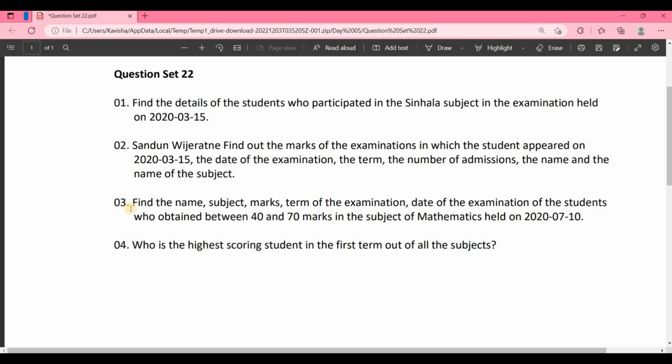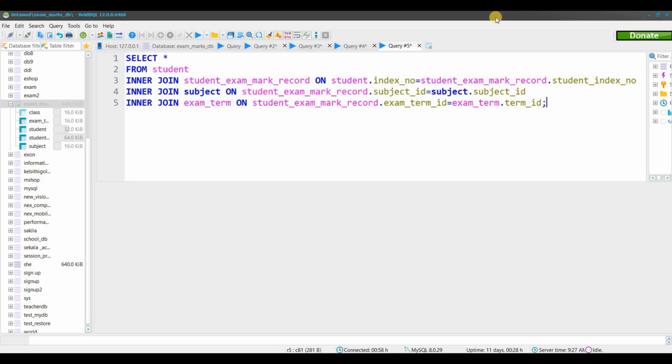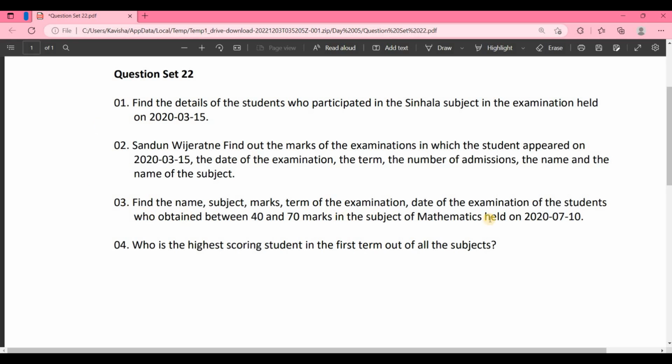So in the third question also we have to join the tables to get this data. For that also I'm going to use join queries to join the tables. So let's see. First of all, I have joined the tables to get the results, otherwise I can't get the data for the question.